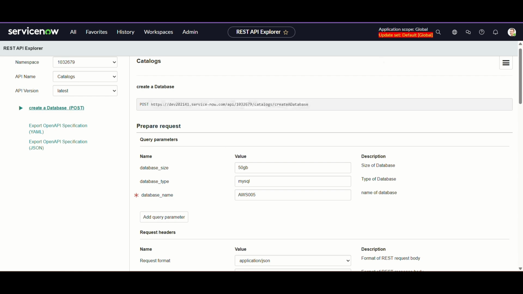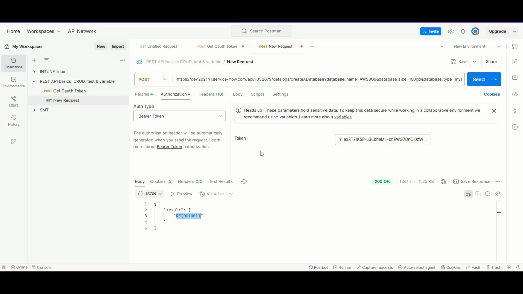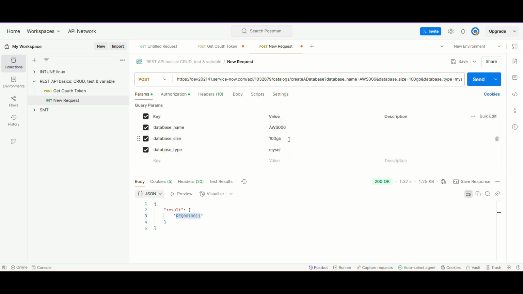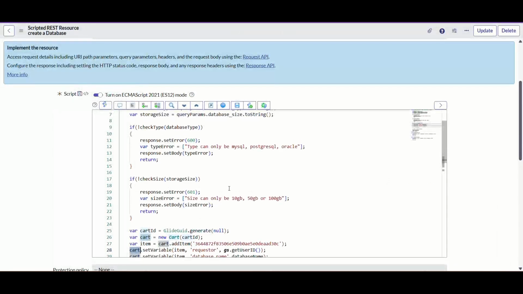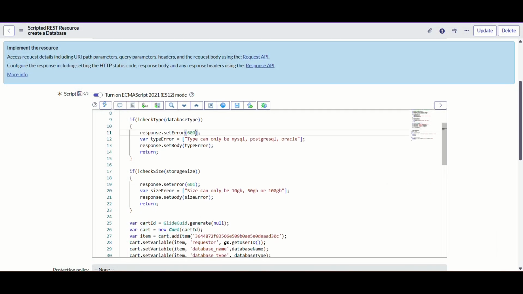Now let's do the negative testing also. Let's go to params and pass something like 120 GB, and something like MongoDB. This should be right. All right, let's send it. I think there is something more, wait.